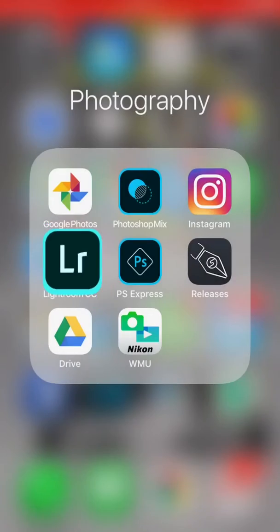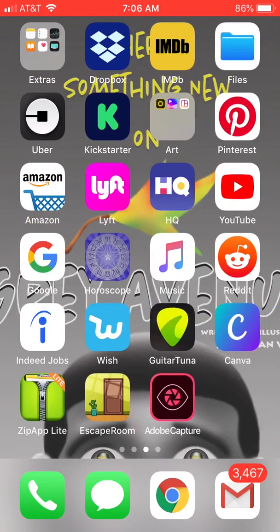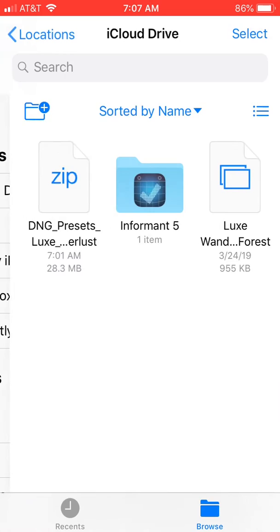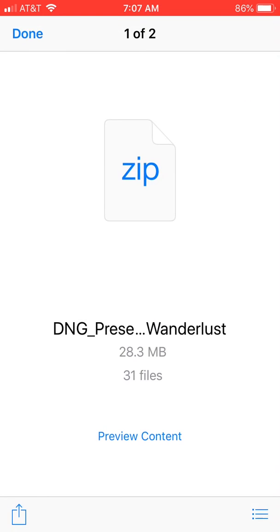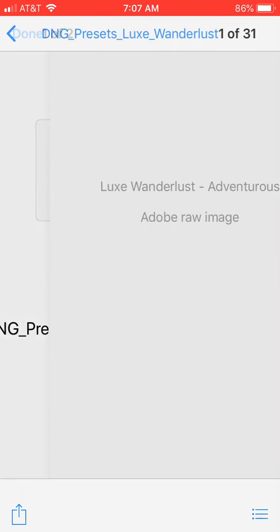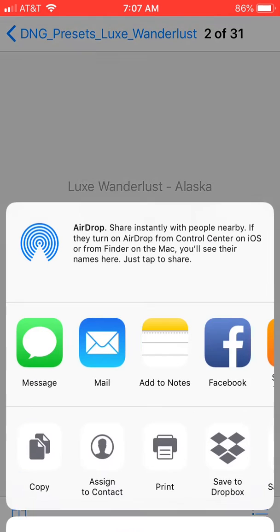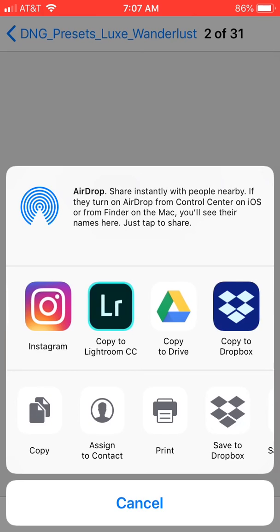Remembering that we saved the zip files to iCloud, we have another option here. Go to your Files folder and select the Zipped DNG Presets folder. Here, click Preview Content and select the presets you'd like to export. And when prompted where you'd like to export them to, select Lightroom CC.